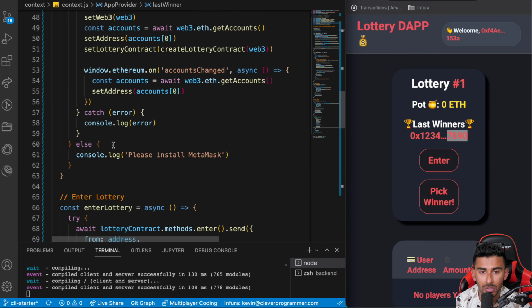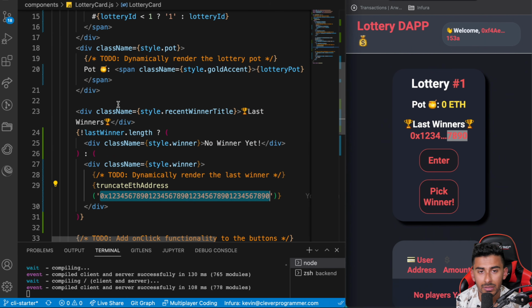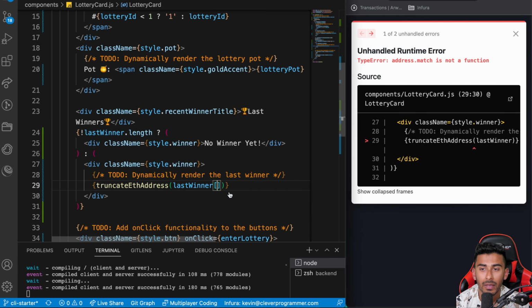There we go. That's our last winner. We're exporting our last winner as well. Now let's go here. Okay, we have access to our last winner. So all I'm going to do is replace all of that and say last winner. Okay, and it says address match is not a function.